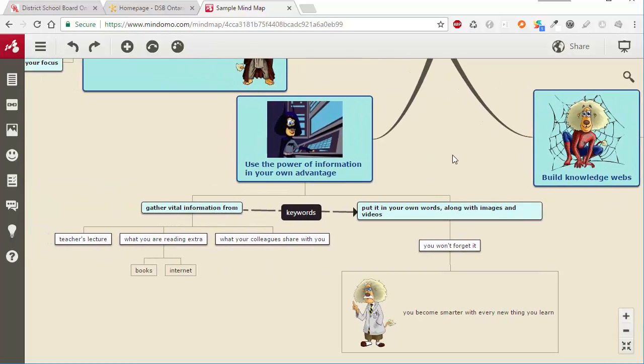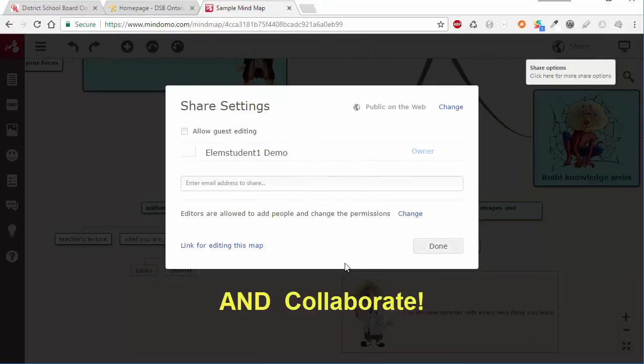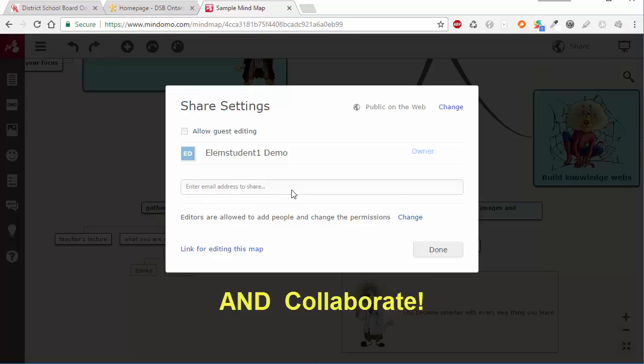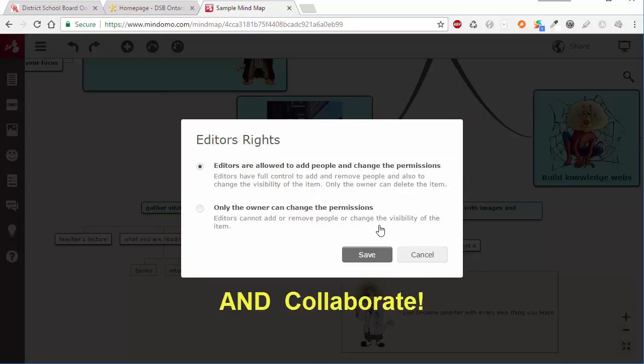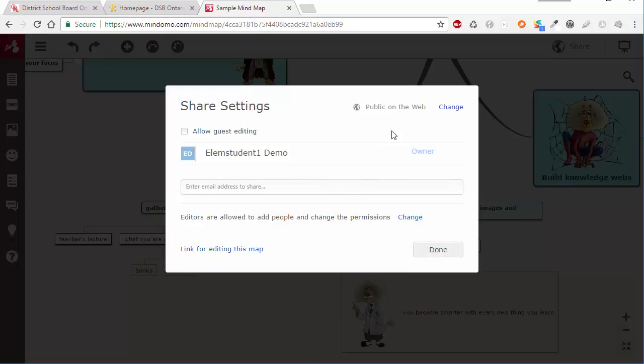Now, the great function of Mindomo is the sharing application, so you can share just like you do a Google document. So when you hit share, you can invite people to share with you, and you can use their Google Apps for Education emails, and you can change all the permissions and sharing that you wish to happen. You can make your map public on the web, or you can change it and make it private only to the people working on the map. You can also provide people a link for editing the map with you.